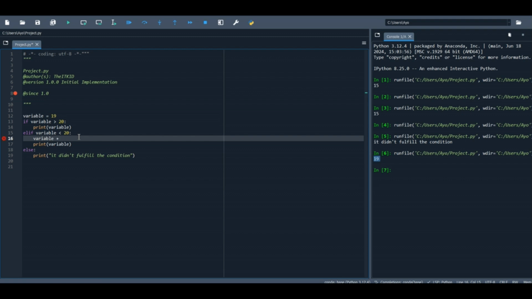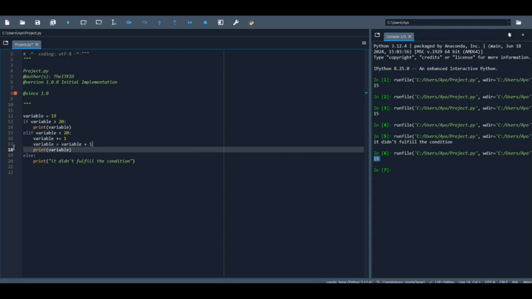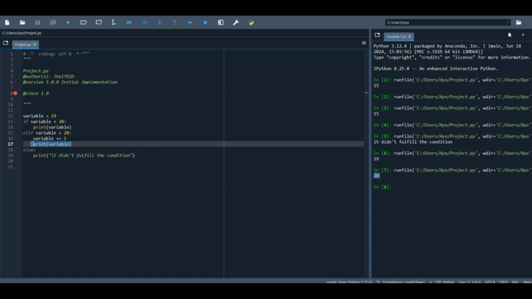Variable plus equal to 1. And for anyone who doesn't understand what this means, variable plus equal to 1 is basically you adding the value of 1 to whatever the value of variable is, because variable is an integer, so you can add another integer to it. It's basically the same as saying variable is equal to variable plus 1, and this is just a shortcut. So you write variable plus equal to 1, and just so we know which condition it's fulfilling, I added that. And so it'll print out 20 because it is less than 20. So it adds 1 and then prints out the variable.